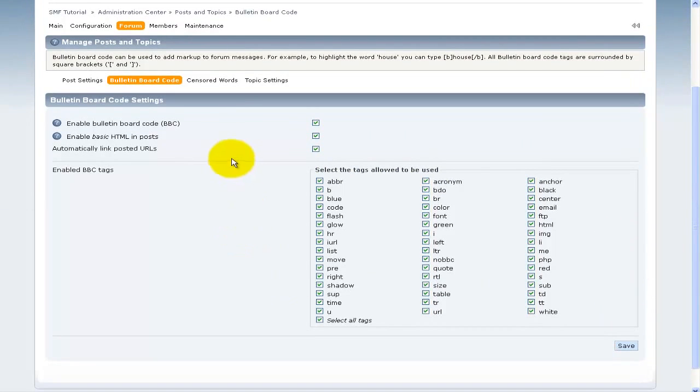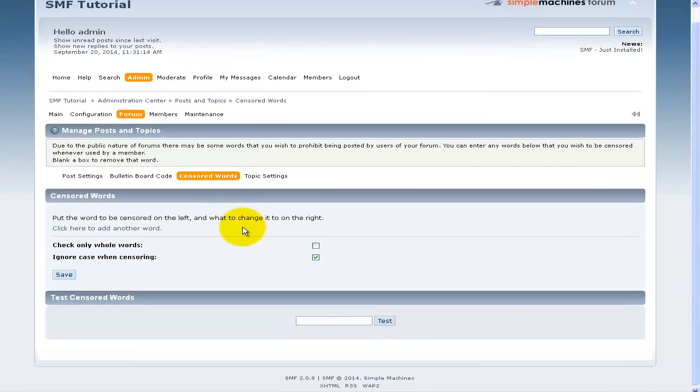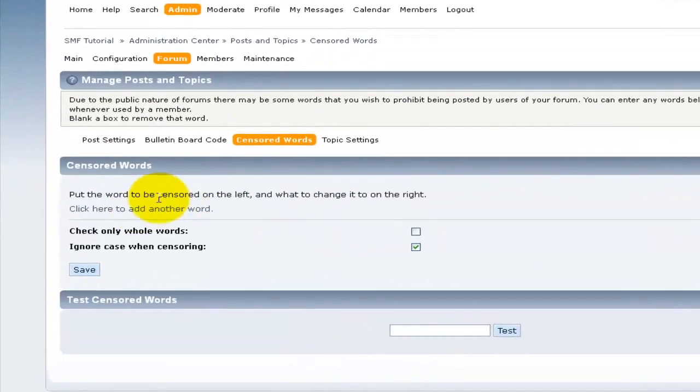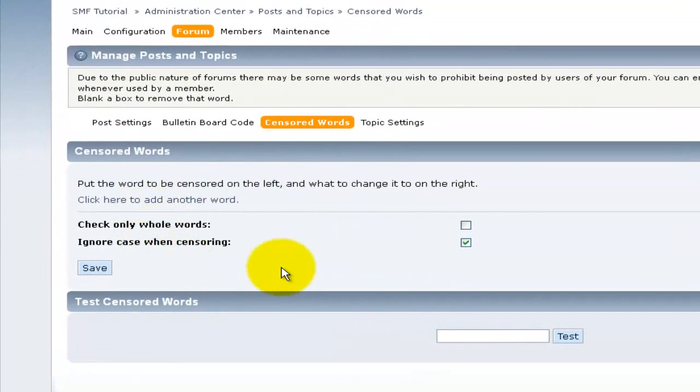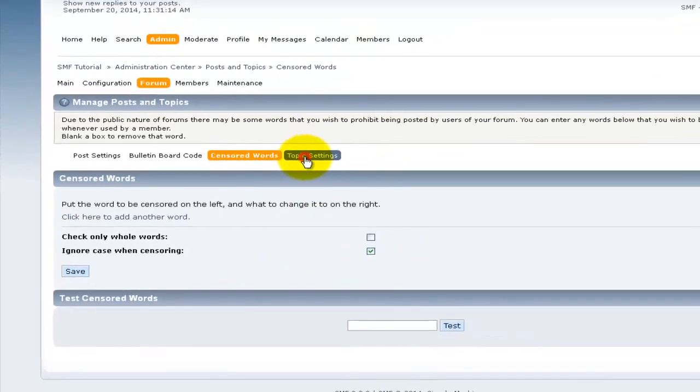And then I'll move to the next option, which is the words that are not allowed. You can set all the not allowed words here, and those will be marked with asterisks. So some swear words or any kind of words that you do not want on your forum, you can add them here, and they will be ignored. Okay, moving to the last option, which is the topic settings.